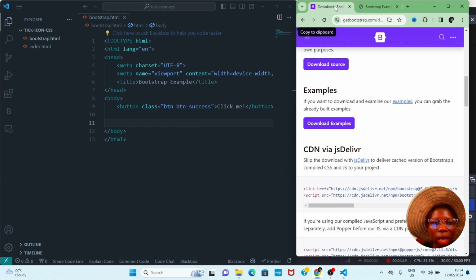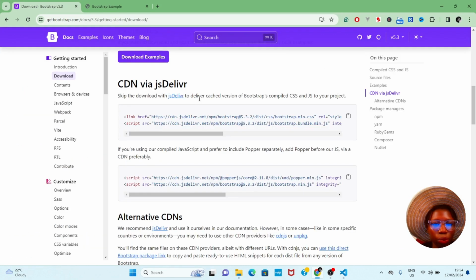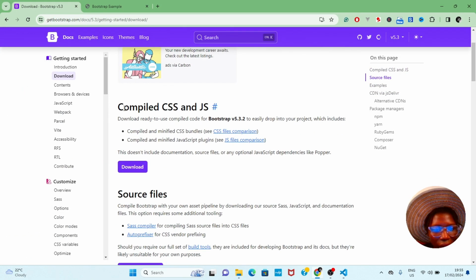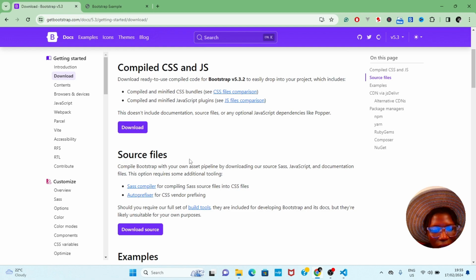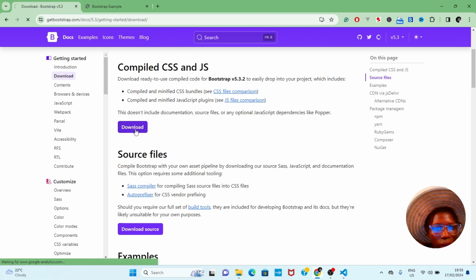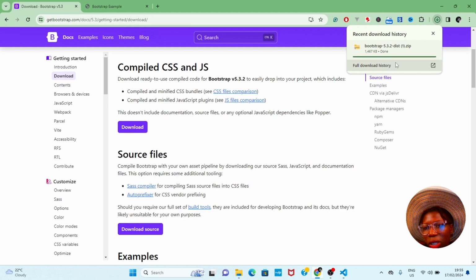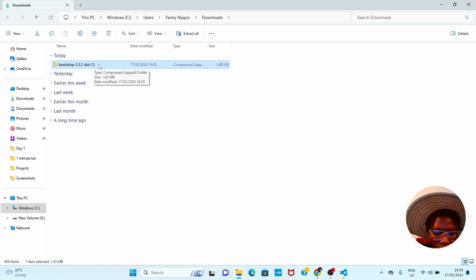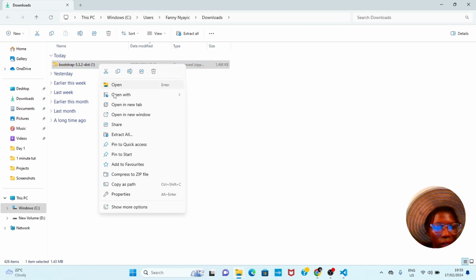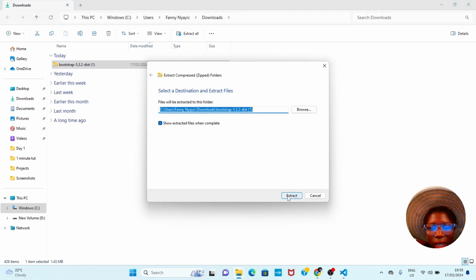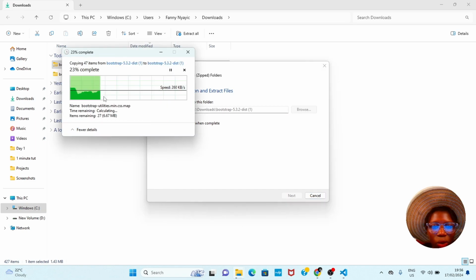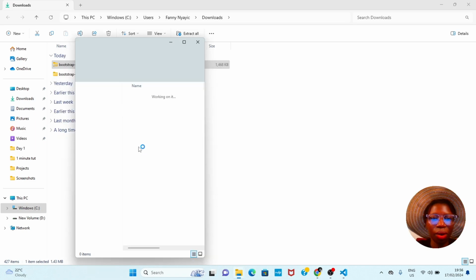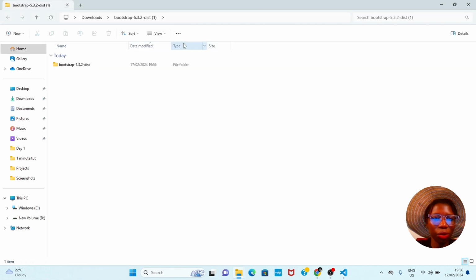The second way, we are going to go back to Bootstrap and then come here and download the compiled CSS and JS. So we're going to click on download, and then right here your Bootstrap is going to be downloaded. You can see version 5.3.2 is being downloaded. Once it's done, we're going to go to the download folder, and here's our Bootstrap. We're going to right click it, then extract all, and then click on extract. Your Bootstrap shall be extracted. Once it's done, it's going to open the Bootstrap folder for you.